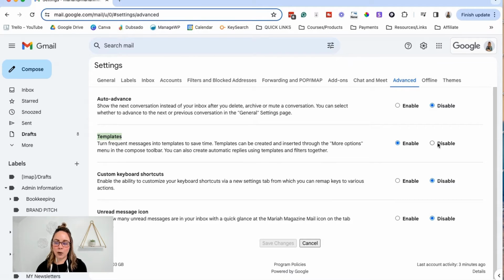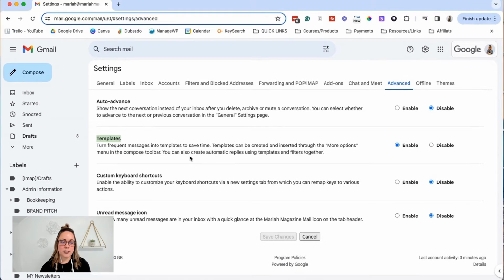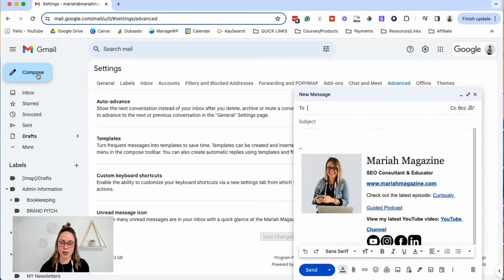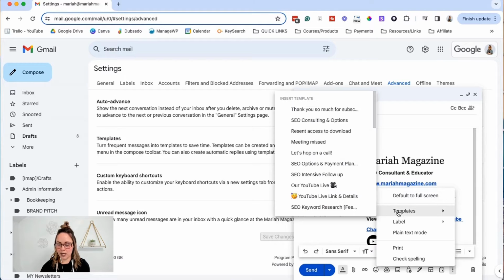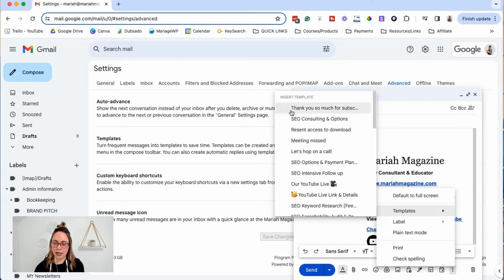So by default, the template setting is disabled. So all we have to do is click enable and then click save changes. Once you save it, then you can go ahead and click on compose to create a new email. And now to double check that that setting has been turned on, click the three little dots right here, more options, and you should see templates right here. So as you can see, I have a ton of them here. You're not gonna have all of this, but we just wanna make sure that it's turned on.